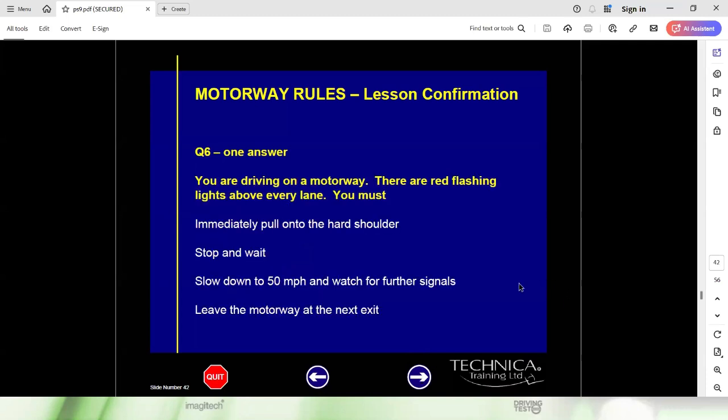So you're driving on a motorway. There are red flashing lights above every lane. What should you do? Slow down to 50. Right. What about this red X we talked about earlier? Red flashing lights. What does it say? There are red flashing lights above every lane. Red. What does red normally mean? Stop. Yes, red means stop, you see.